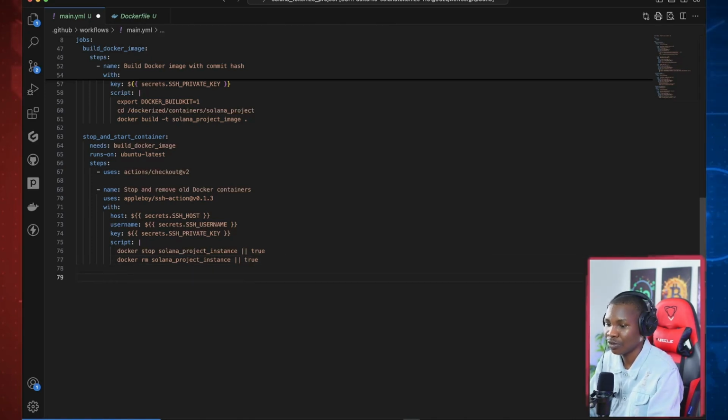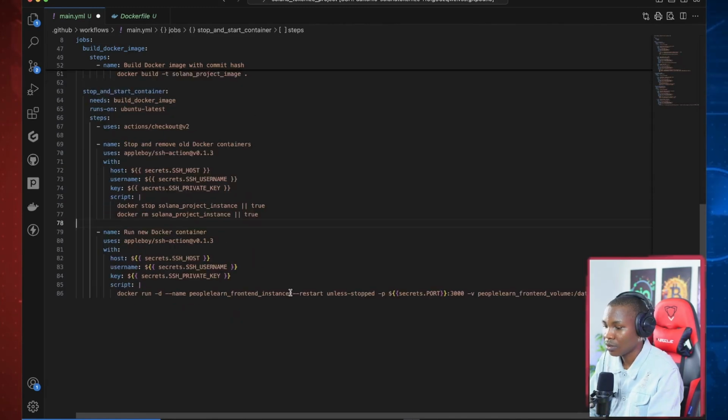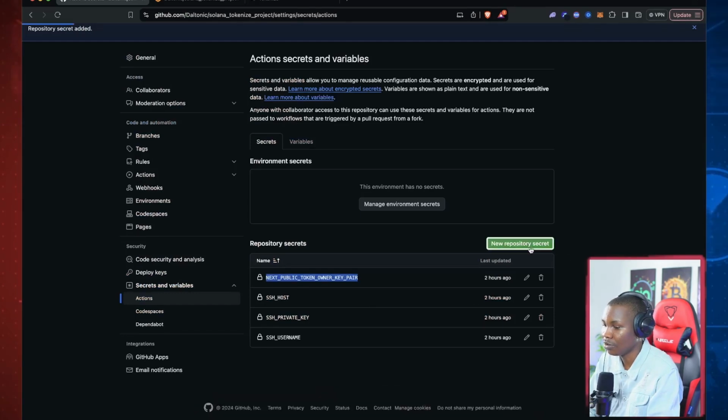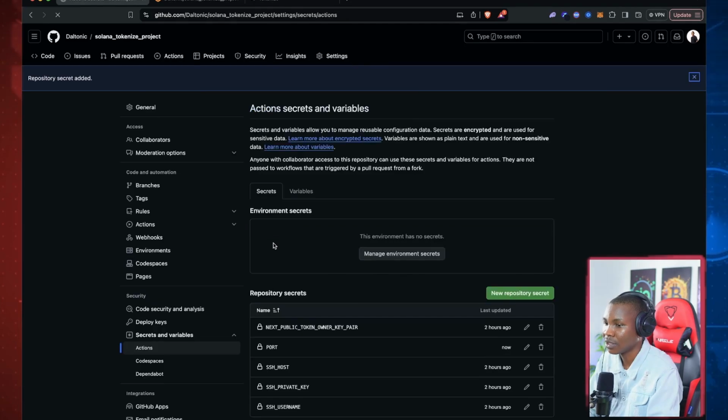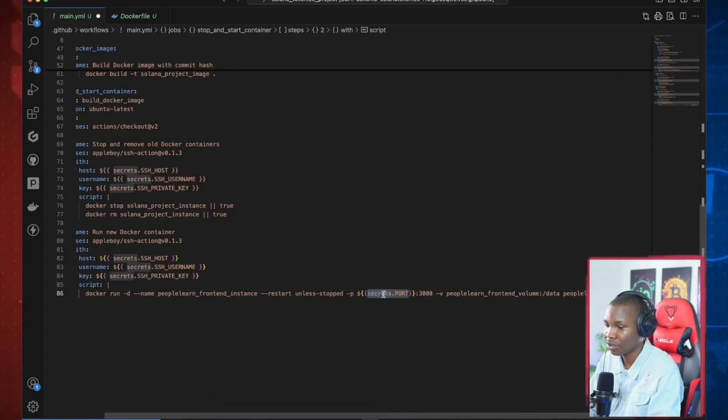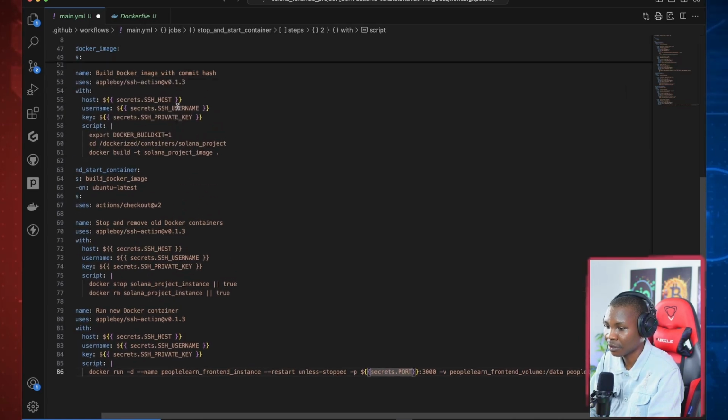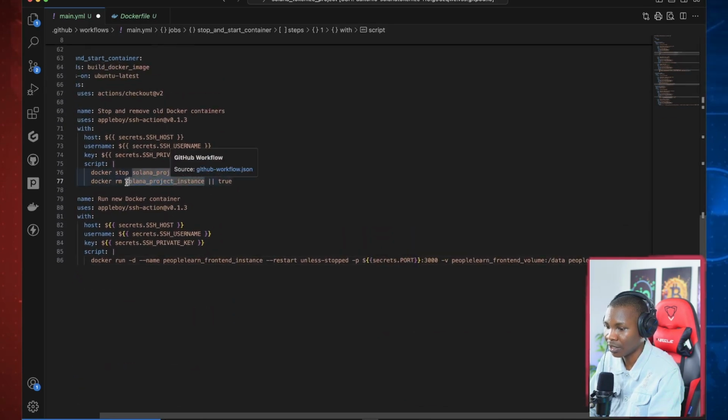So after this, you want to add another step. This step is to build a new Docker container. Okay, so I can come here and paste this. The internal port is of course 3000. We can decide to add a port. If I say new secret, I call this port and say 9000, add that as a secret. In case I want to change it in the future, I can just do that from there. So now this secret port will be available during this process that is happening. So what is happening here? Let me make sure that I have the right keyword. So Solana project.